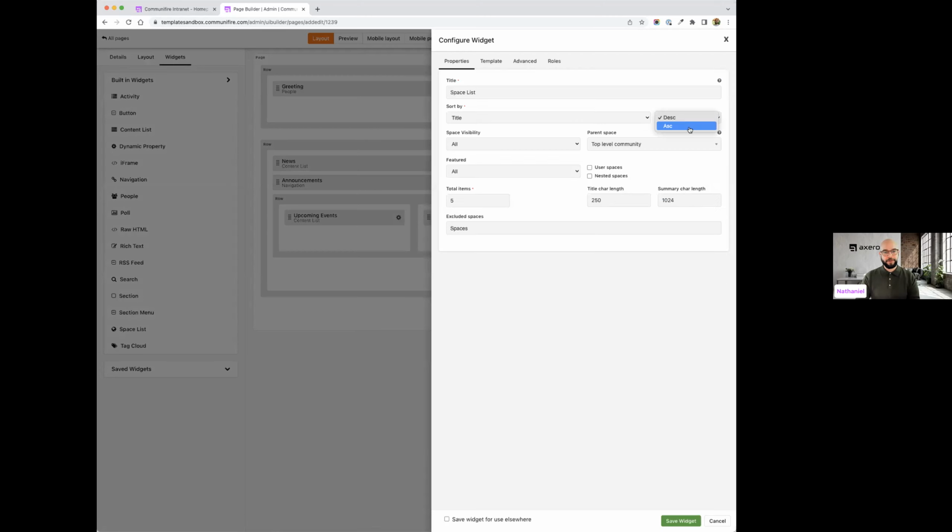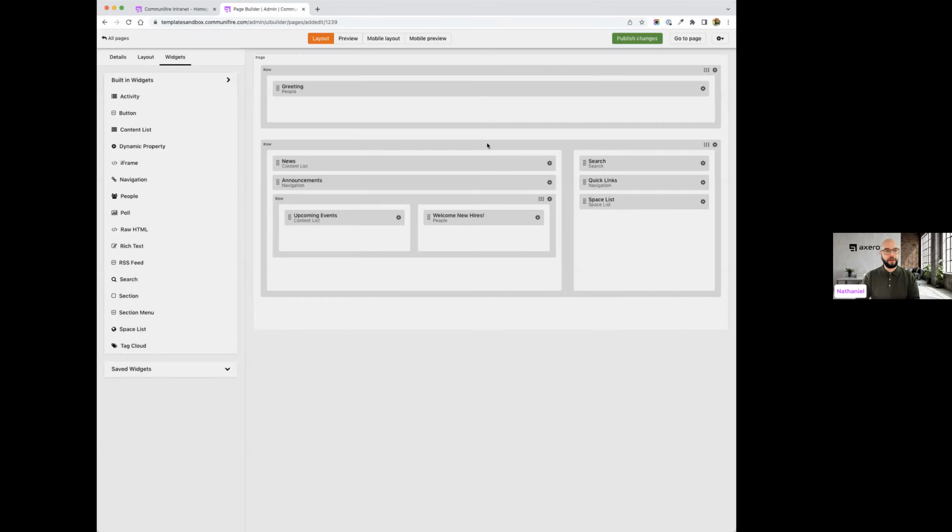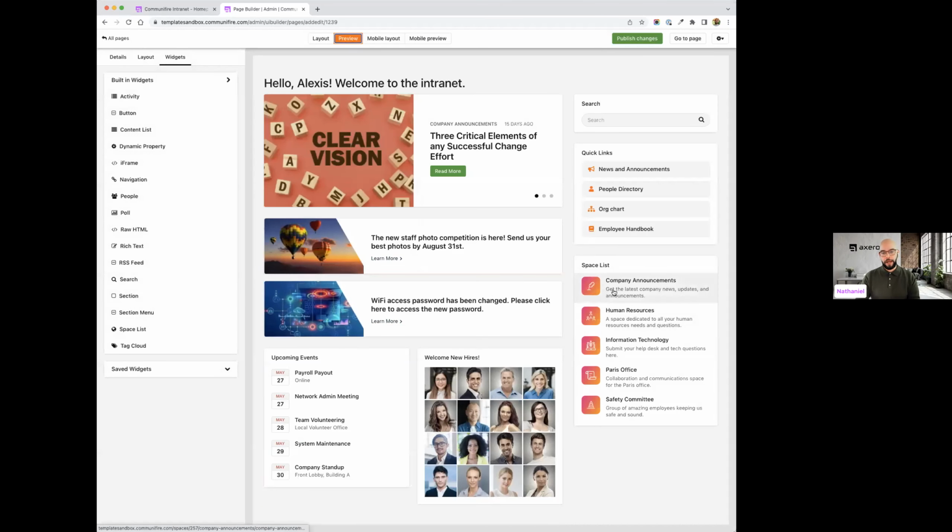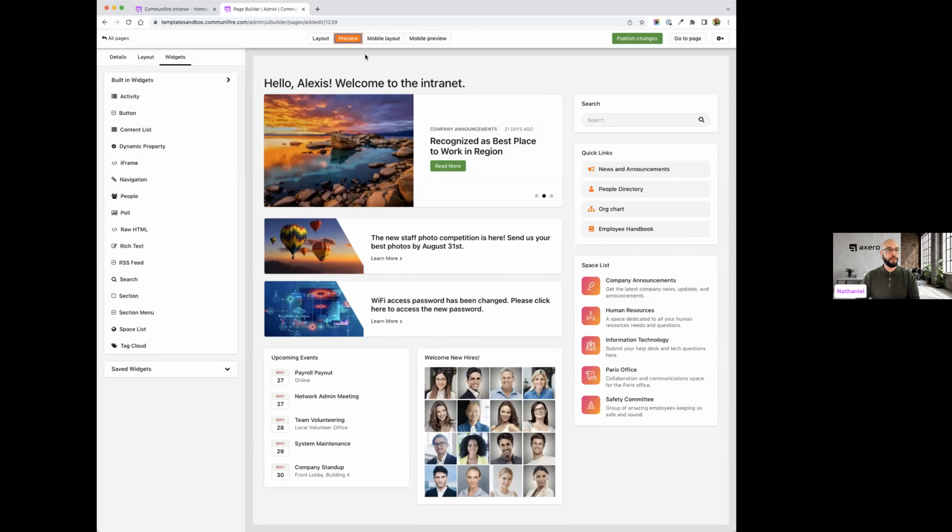And we're going to change that to ascending, and we'll save the widget. And we'll go ahead and we can preview it. And there we go. Now we have them alphabetized here. So users can quickly navigate to the spaces, parent spaces using this list on the homepage.